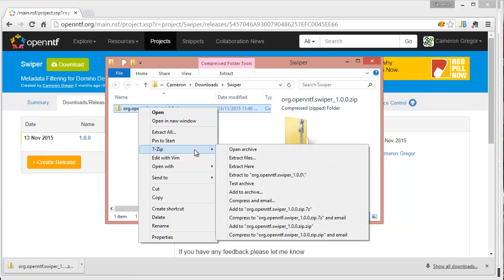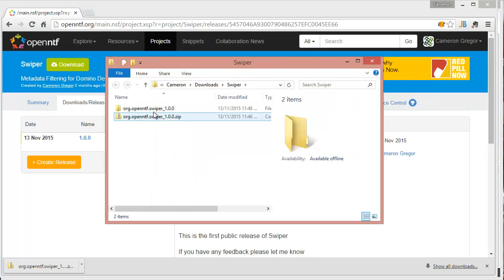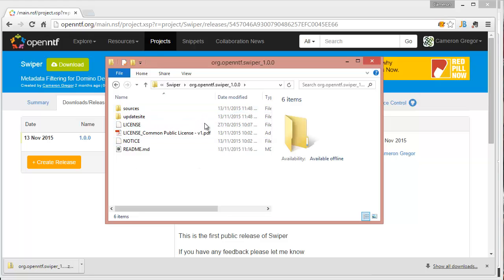Then you'd probably want to extract them all. I'll just extract them all to this folder. And this is the contents of the release, and we're going to install from the update site, this site XML.